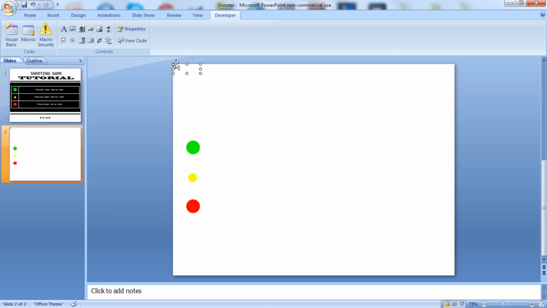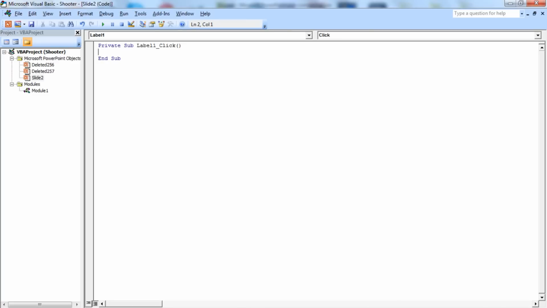With the label selected, I'm now going to click View Code. This will open up this new window. This is where you can type Visual Basic code, or VBA. I'm going to delete what it says here and type Sub green, open bracket, close bracket.